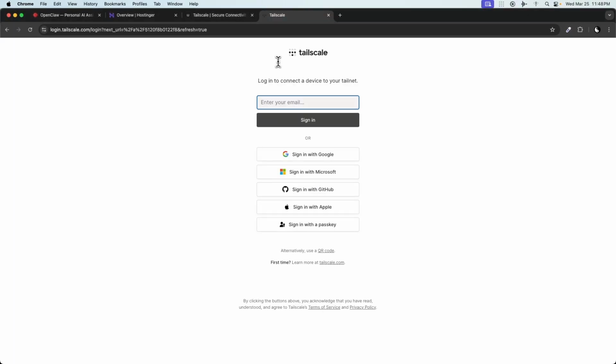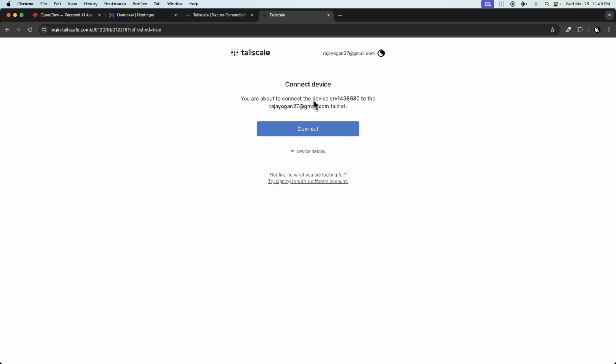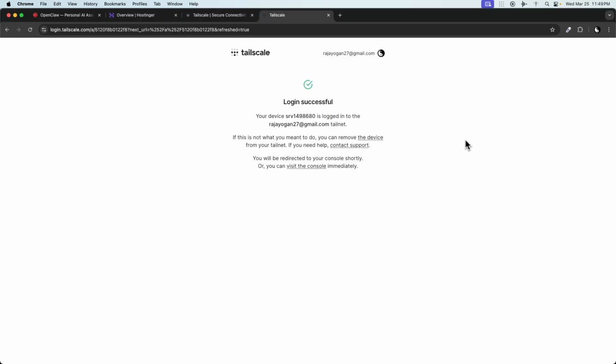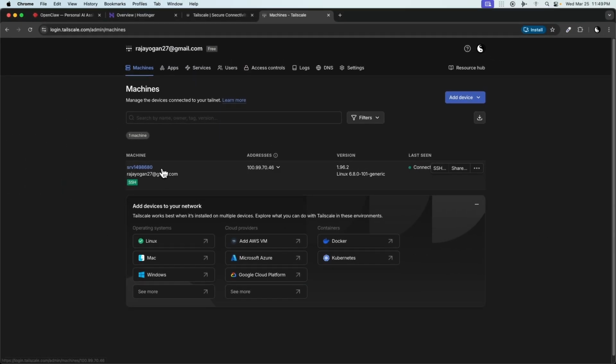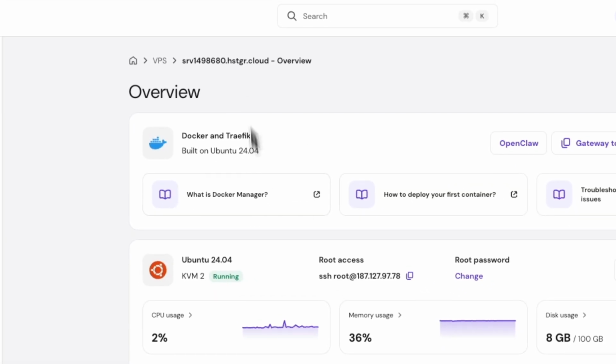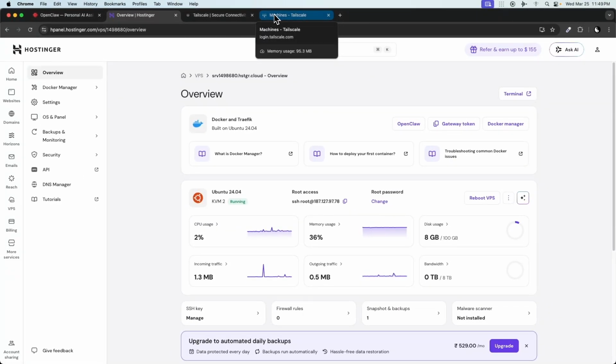Now this will ask you to log in into your Tailscale account. Now don't worry, this Tailscale service is absolutely free, so you just create an account or sign in with Google or something. You'll get a message like this. Just click on connect. Okay, now you can see that the login is successful and the device is now added to my Tailscale account. Now just click on visit the console. You will be able to see the device, right? So this literally means that we have added this instance, this computer, onto our Tailscale network.